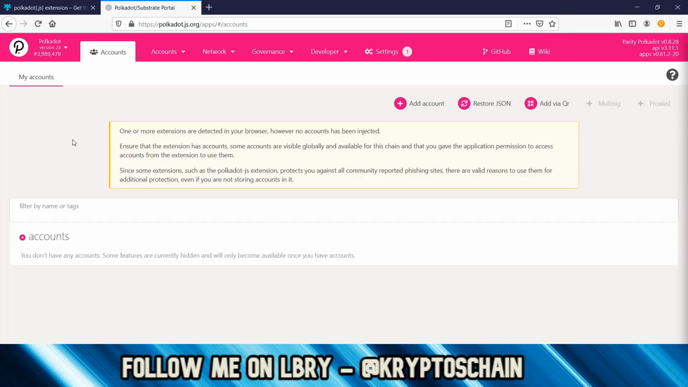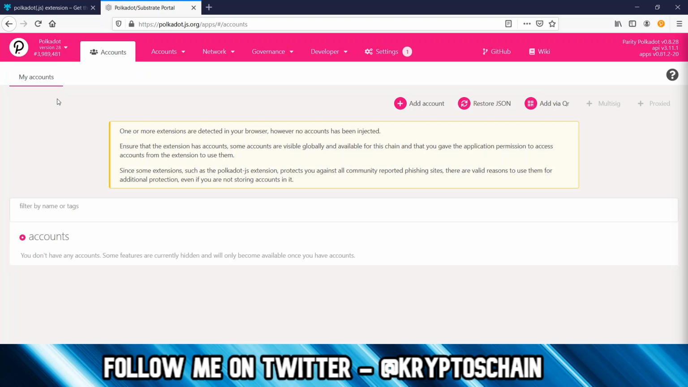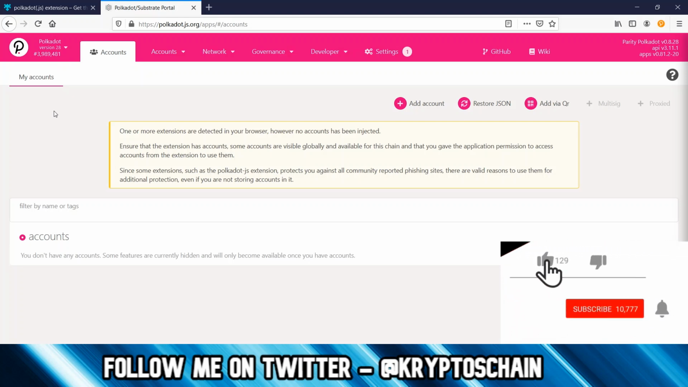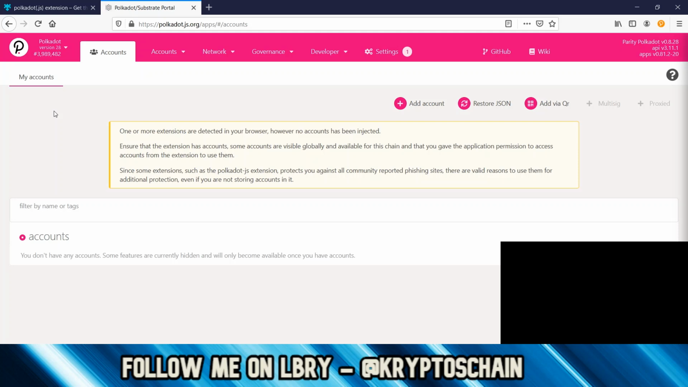Hello and welcome to the Polkadot Web Wallet tutorial of 2021, and this is the latest version of the Polkadot Web Wallet, version 28, as you can see here on the top left hand corner of the screen. And in today's video I'm going to do everything from scratch, as if you're brand new, as if you've never seen this wallet before, and as if you're setting it up from the beginning on your browser.